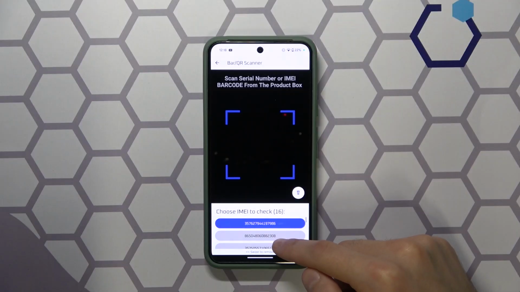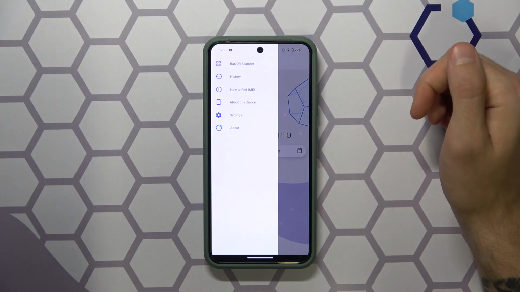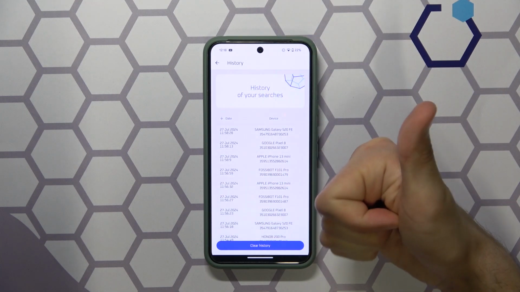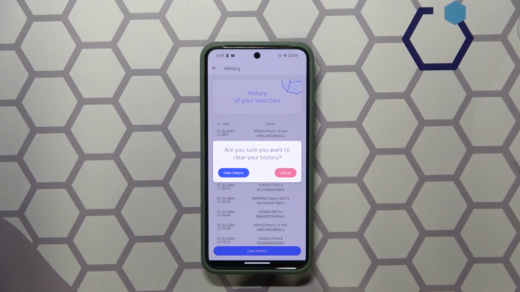Scanned codes automatically disappear from the list once you check them. But what if I needed that code still? No worries at all. The app saves all scanned IMEIs to the designated history section, which you can easily clear if needed.